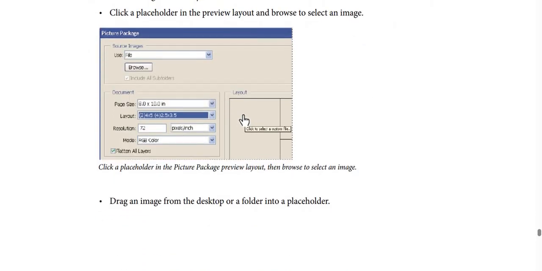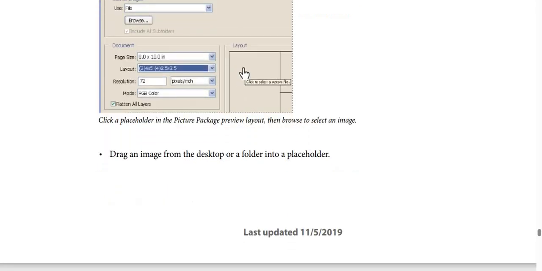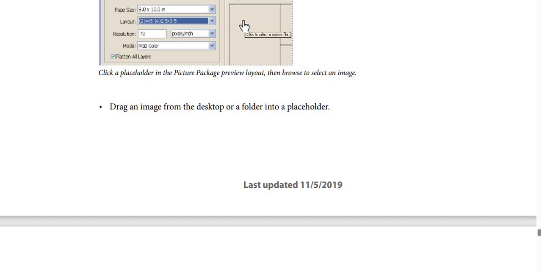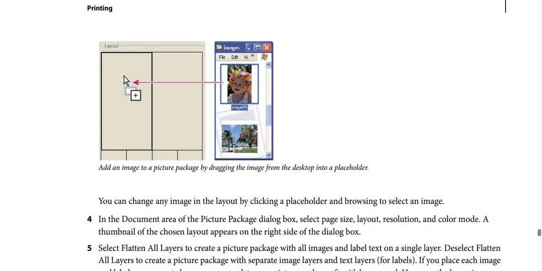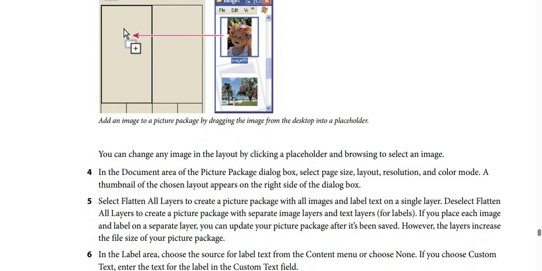Like the next screenshot now. This image, by the way, explained for you. Click a placeholder in the picture package preview layout, then browse to select an image. And after that, drag an image from the desktop or a folder into a placeholder. Like the next image and next screenshot, we have layout and images. And you can add an image to a picture package by dragging the image from the desktop into a placeholder, by the way. And you can also change any image in the layout by clicking a placeholder and browsing to select an image.